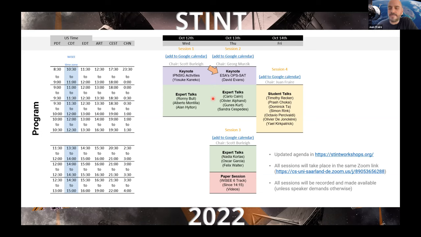Let me briefly mention that in the afternoon, we have another session with some extra expert talks, and two papers presented in the YC track. These are going to be paper presentations that will happen in the afternoon.